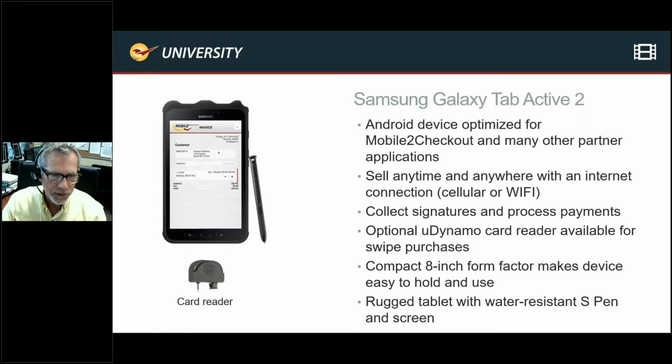So we'll talk more about the actual mobile checkout solution, but right now, as far as the device goes, this supports a credit card reader. It is not EMV enabled. You can use it if you are EMV enabled. You can also have a non-EMV enabled chip reader. So this just pops into the top of the device, and now you can accept credit cards.